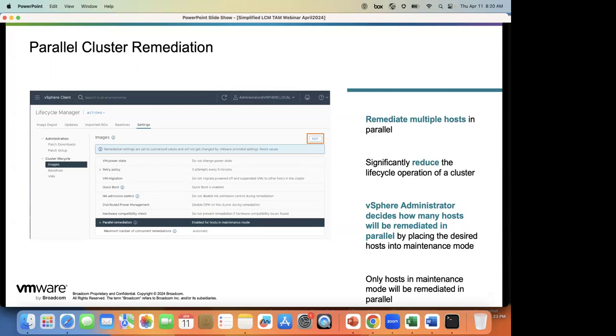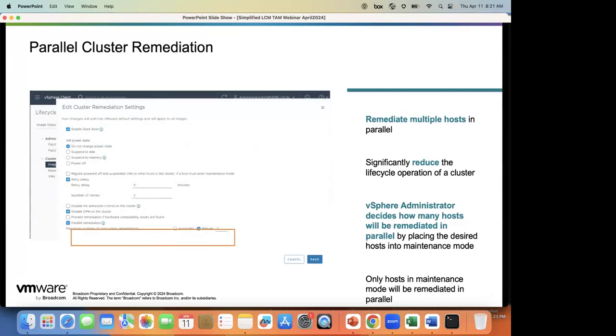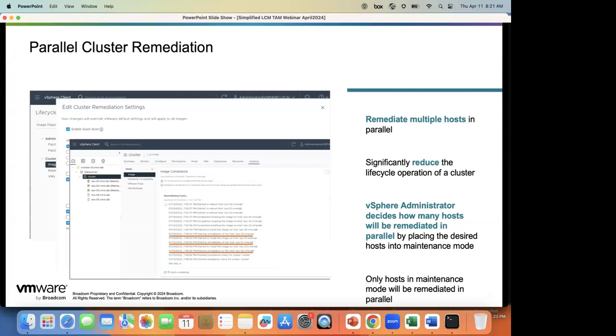Today, the one thing is you have to manually put the hosts into maintenance mode, because DRS only handles putting one host into maintenance mode at a time. We are working on how we can enhance that feature and make it automated, by understanding the capacity planning and all that within the cluster. So we are looking at how we can enhance that and make it automated. Normally it's not turned on automatically. So you need to go into remediation settings and select the parallel remediation, and then you can run the parallel remediation on the hosts.